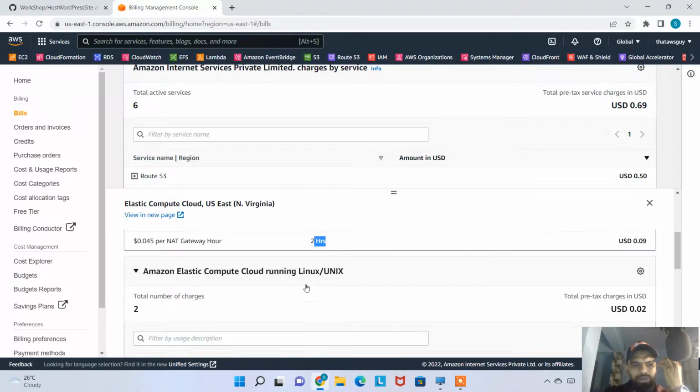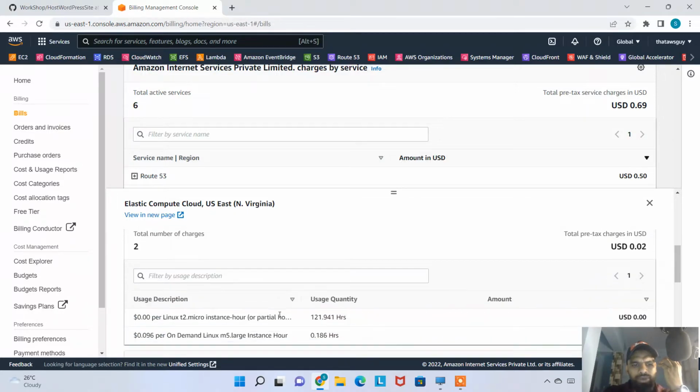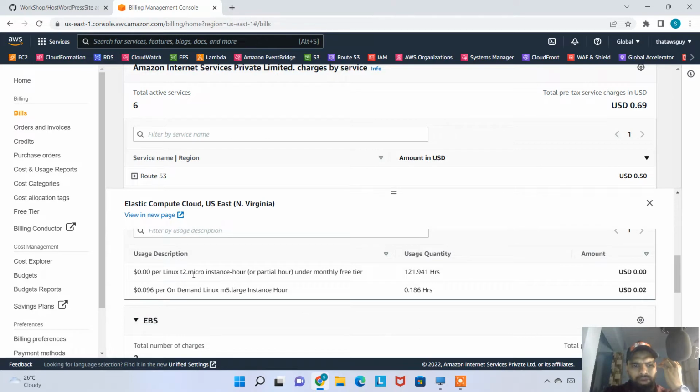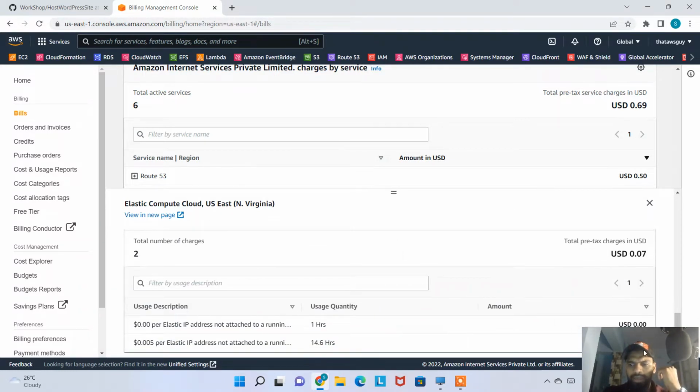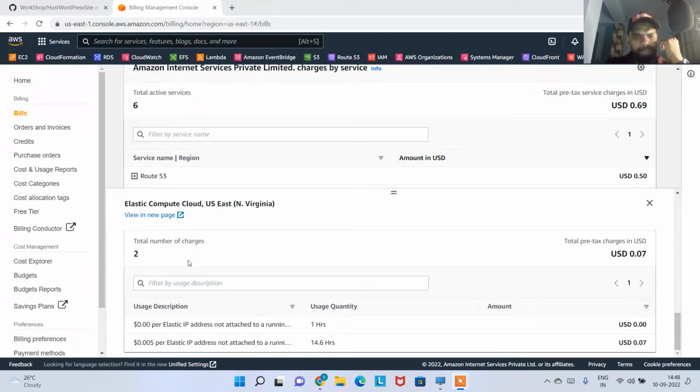And also there is something called elastic compute. But here if you see the description, it says instance hour. Here on demand, I was using m5.large for maybe 5 to 10 minutes. I think for that they have charged some $0.02. For EBS I don't have anything. For elastic IP, see my elastic IP, I got this one.